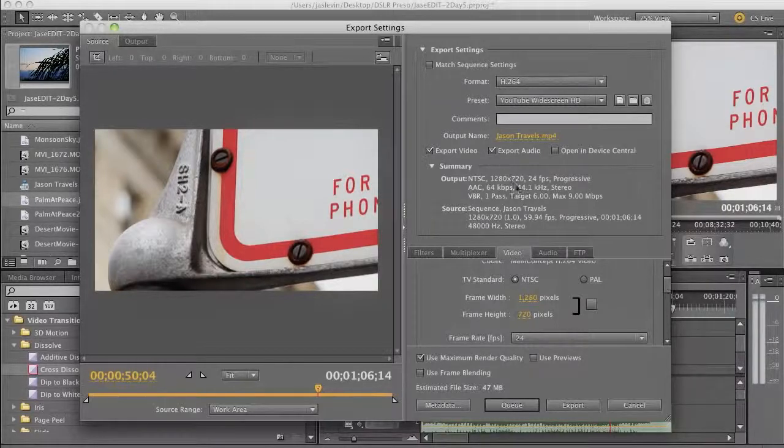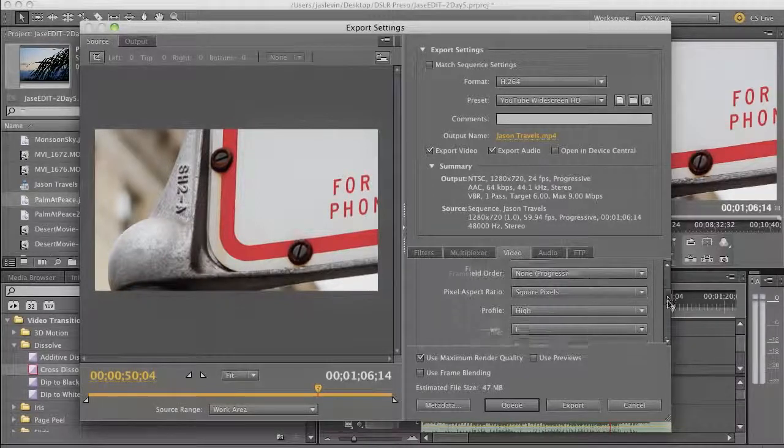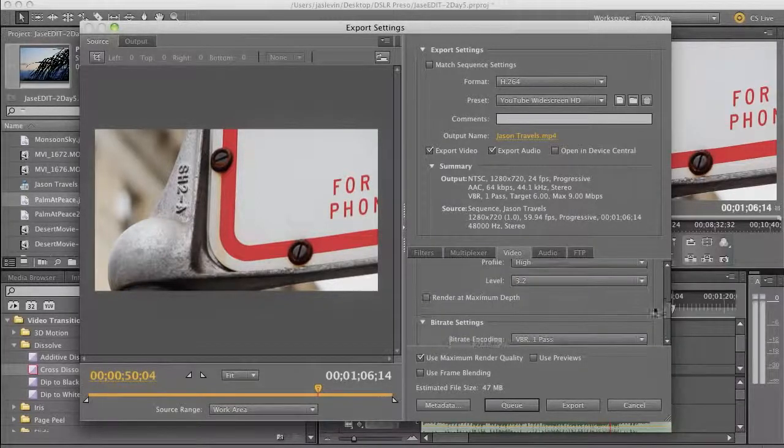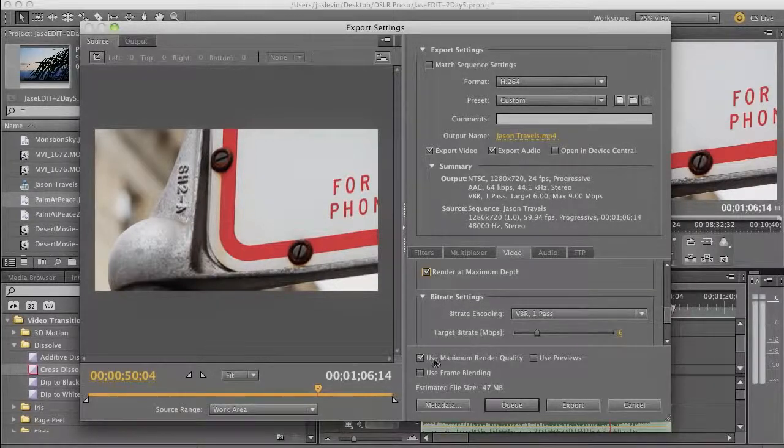How does this look? Now, one thing that I will point out, or I should say 2 things. You want to make sure that A, you've got render at maximum depth checked. You also want to make sure that use maximum render quality is checked. That's going to give you the best quality when you perform your export. And there's one additional step that you also want to do inside the sequence, just making sure that you've got some checkboxes selected. You should see a little text box pop up now. I'm telling you where that is. But then basically what you'll have is a really nice, really clean looking render out of the Media Encoder.